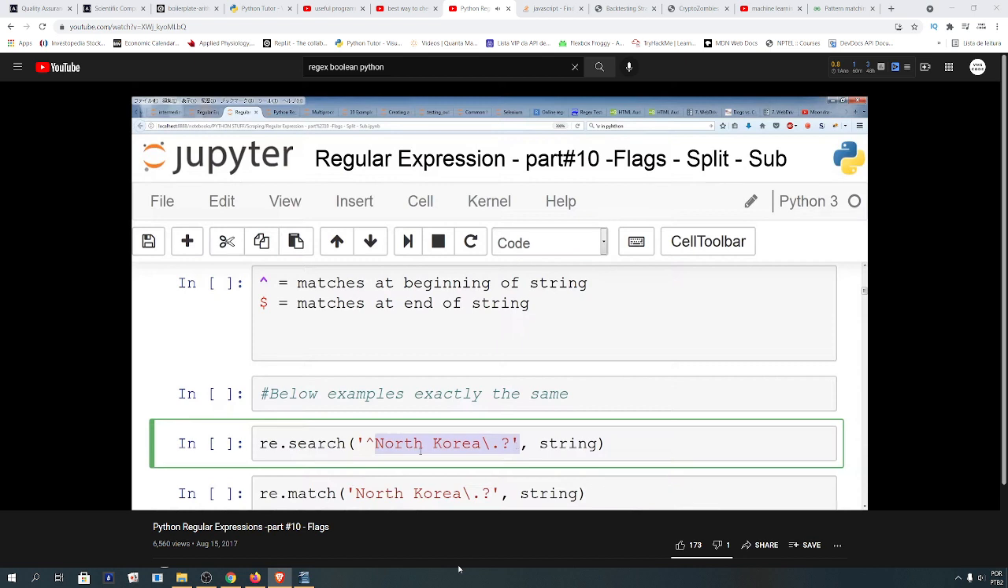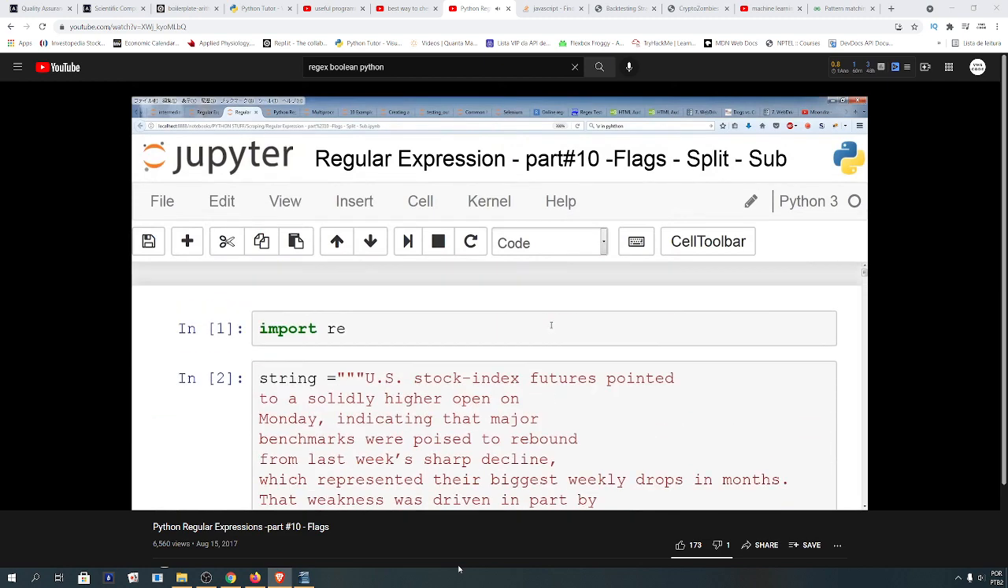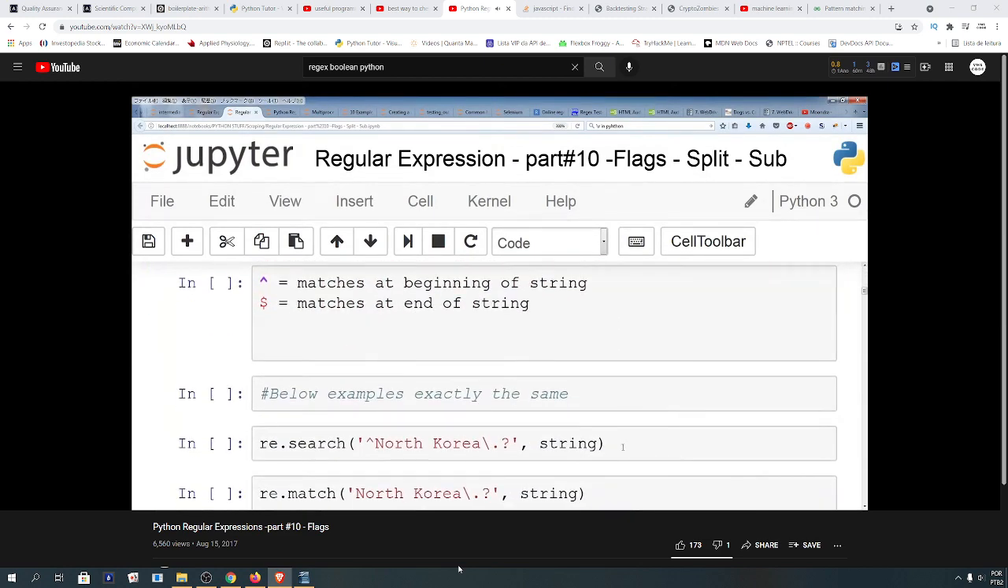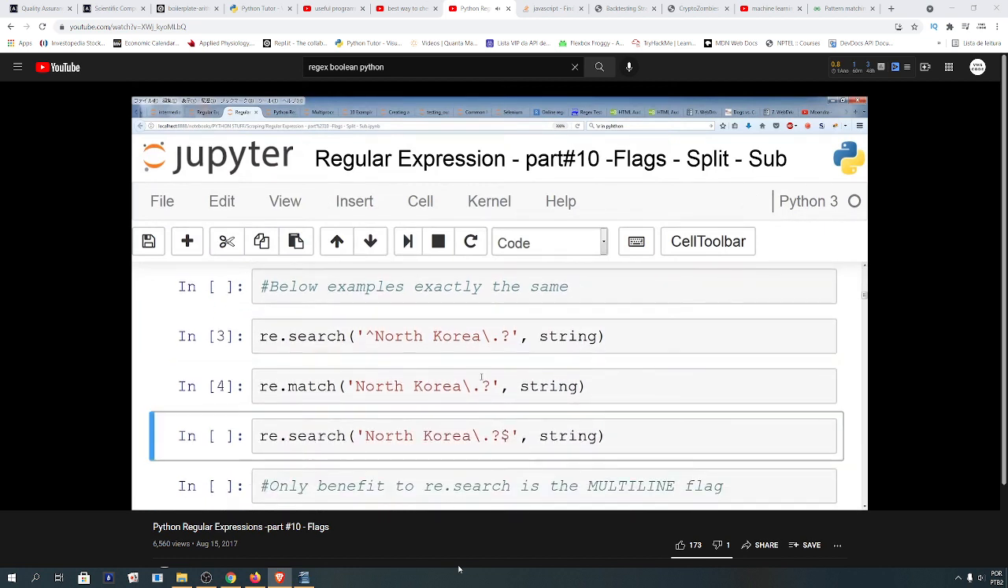If you guys remember, re.search actually searches throughout the entire string. So by adding this caret, we confine the search to only the beginning of the string. This is very similar to re.match, which only looks at the beginning of the string. With re.match, I don't have to use the caret sign because it only looks at the beginning of the string, and we went over this in the previous videos. In our case, since we begin with US stock index, we're not going to get any results if I run these two. If I run this, no result, and if I run this, we get no result.